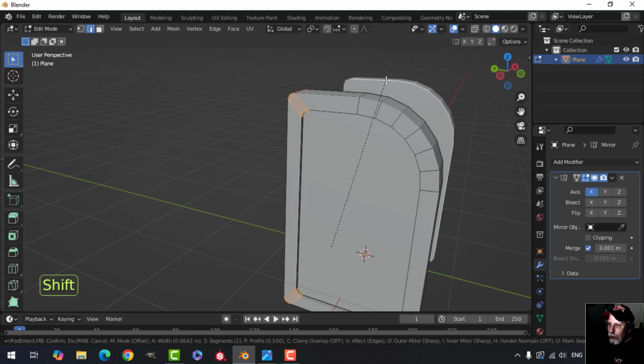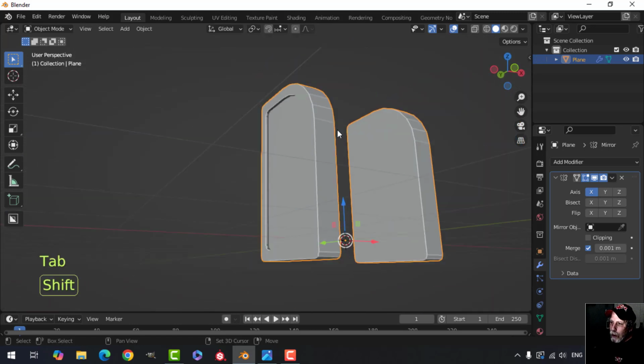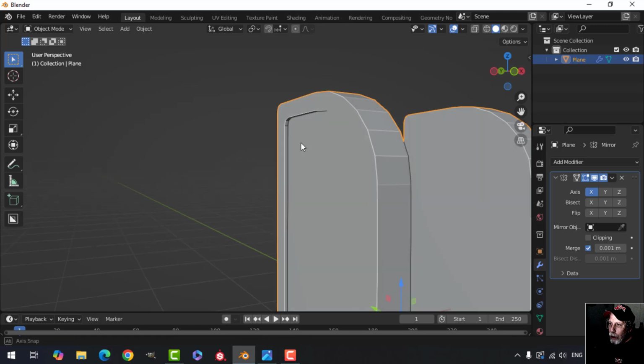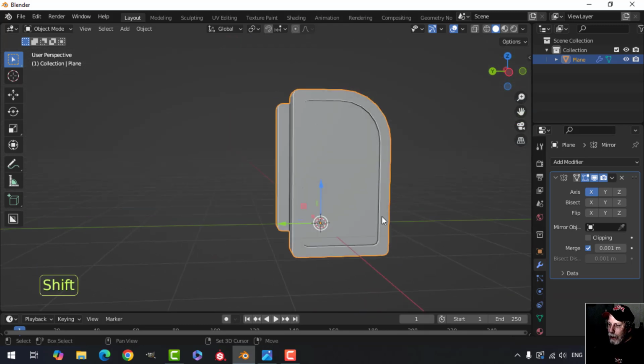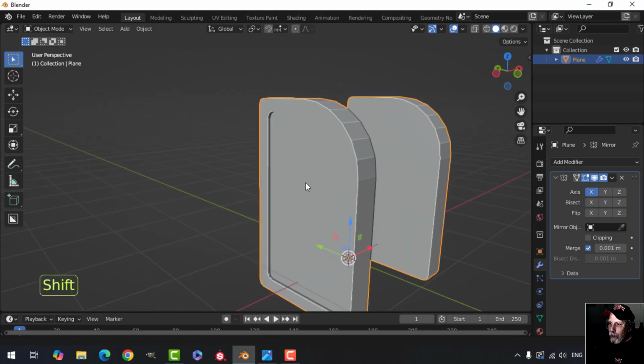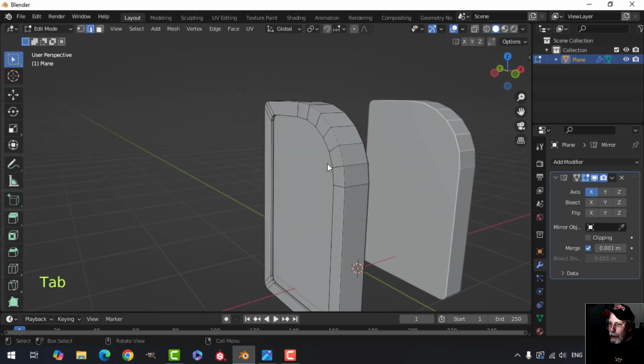Let's try that. Click Alt-A to deselect, go back into object mode. It's a little bit hard to see because those angles are so sharp. We're going to bevel that in a minute. Now that gives us a nice curve up here and down on the bottom as well. Let's go with that. All right, back into edit mode.